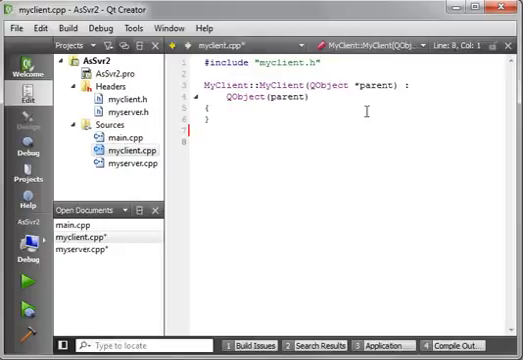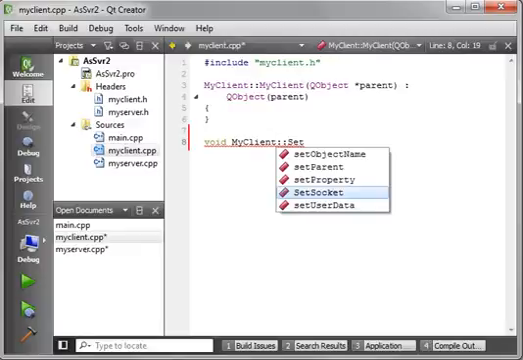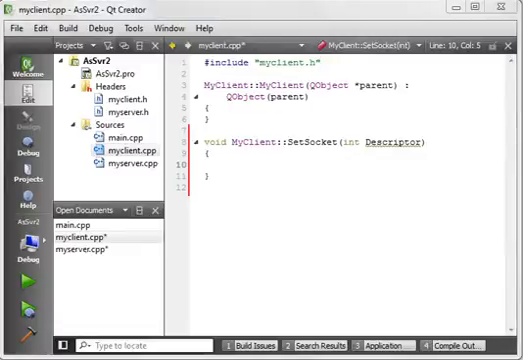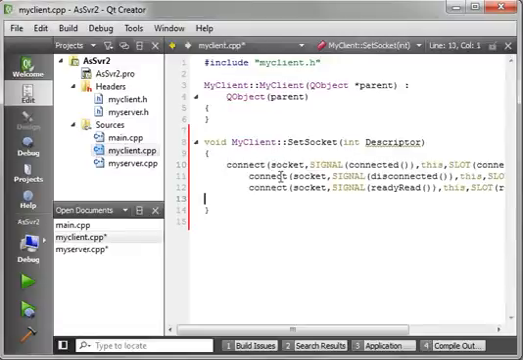Alright, now we need to fill out our client code here. What we need to do first is set the socket. So we'll say void my client set socket. This is where we're going to set the socket descriptor of the client. And I'm going to, of course, copy and paste the connection code just because it takes a while to type that out. And you've seen this before.